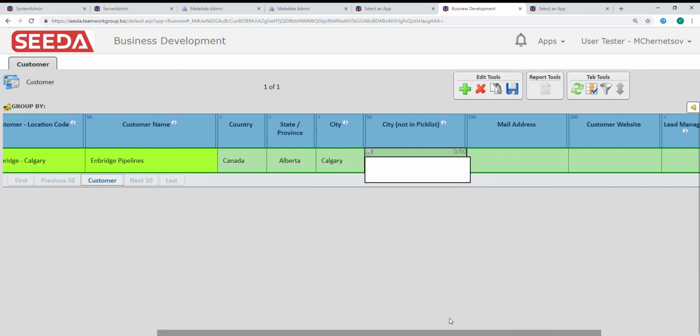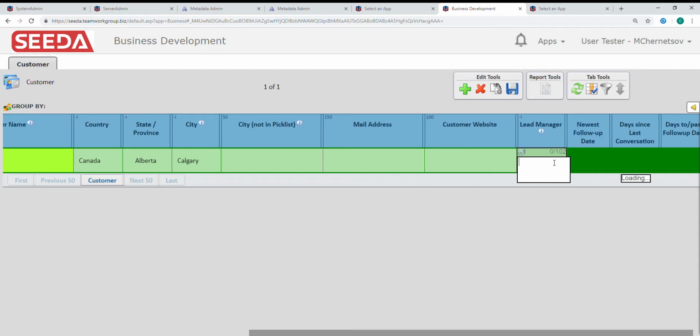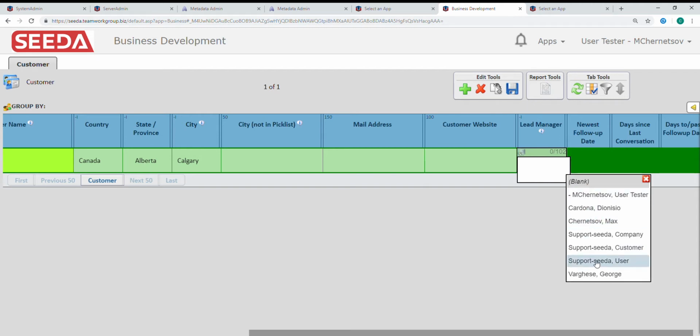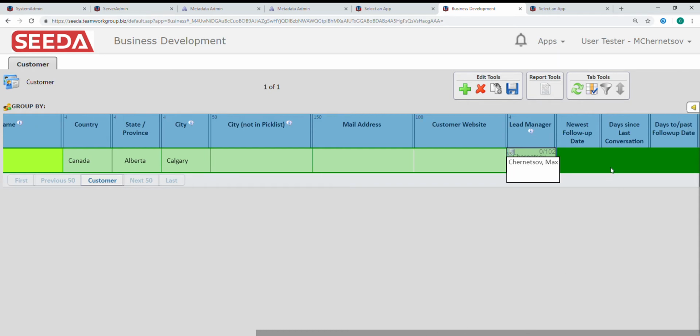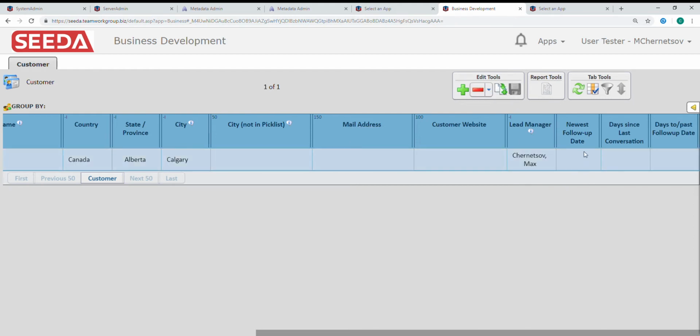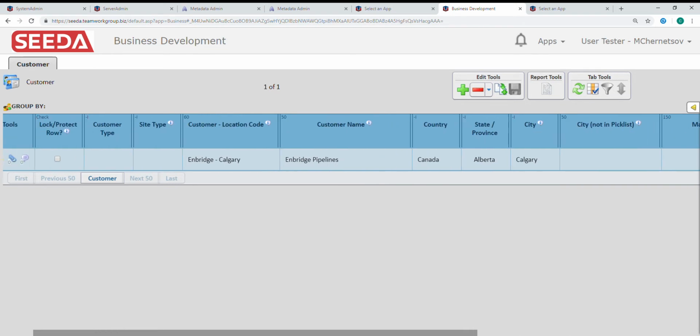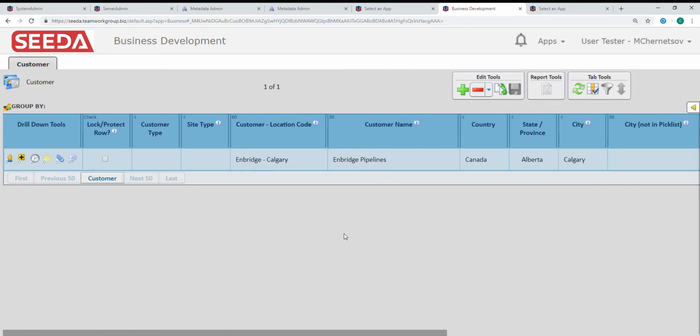Going further to the right, you can put a mailing address. You can put a customer website address if you wish. You can put a lead manager, for instance, and you can choose from your team of people. If you hit save, you can see that there's some more columns, but they're all dark green, which means they're read only. So when you hit the save button there, you can see the next follow-up, the update, and the days since the last conversation. Those are 3 computed columns that'll only show up when you've got some data there as you go. And we've just added the first customer.